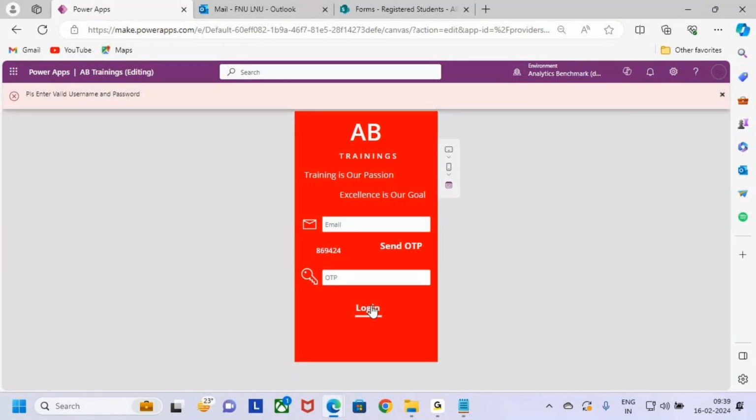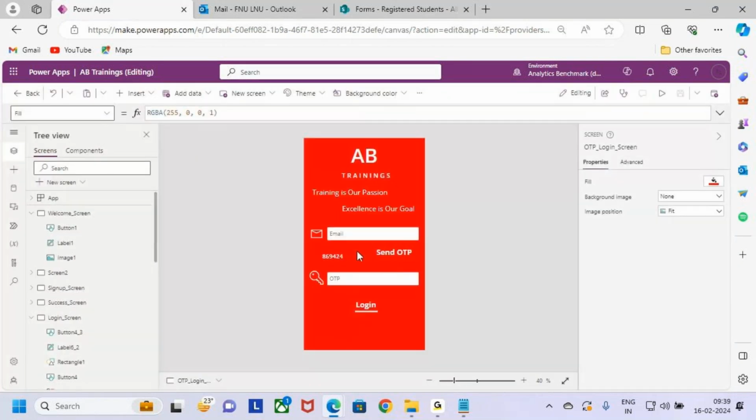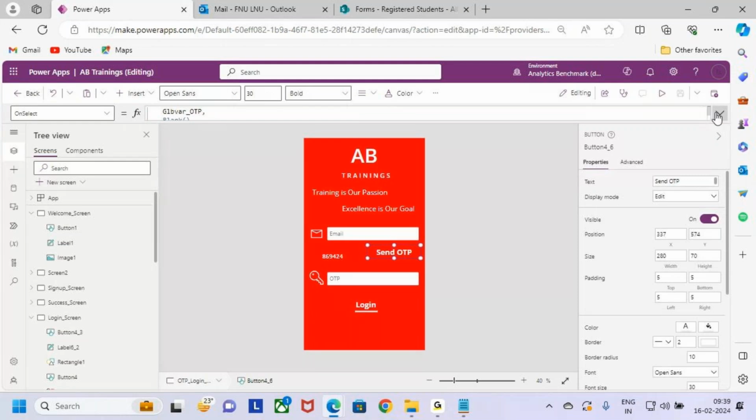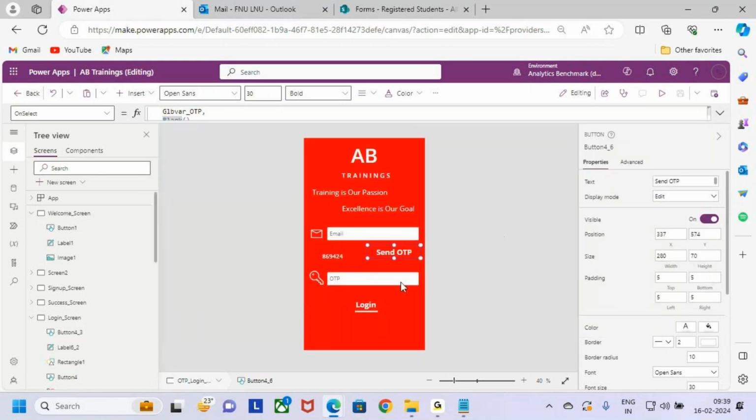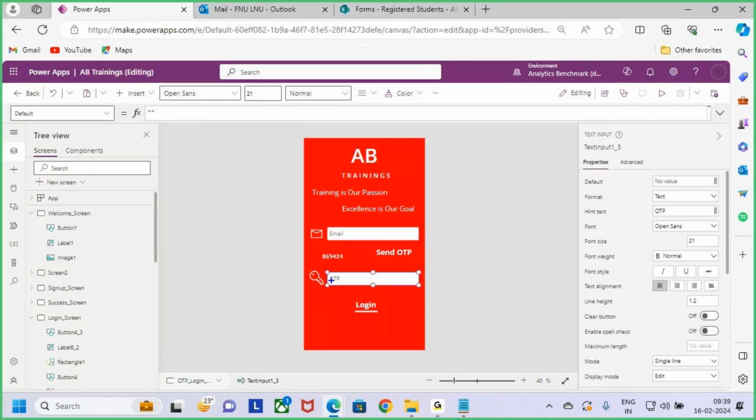Am I able to log in? No, I'm not able to log in here. Why? Because I'm only doing the logic for sending the OTP. On select of the Send OTP button, it checks whether the user is a registered student or not. If he is registered, only then it will send the OTP email to that user. If he is not registered, it will throw an error message. Whatever OTP the user receives, he needs to enter here and then click on the login button.